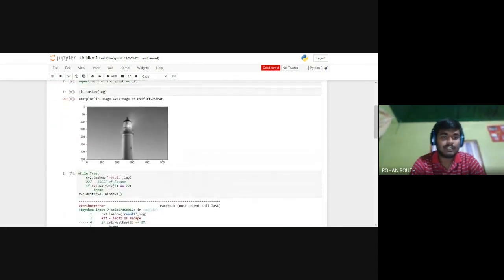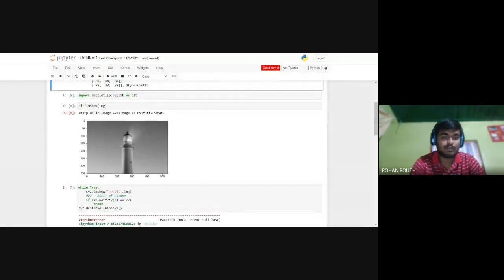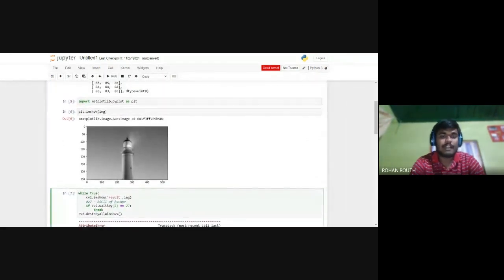we have used this while True statement here. Actually, what happens when we are using this OpenCV statement? If we don't use the while True loop, then the output window will not become stagnant. It will just open and close and open and close.